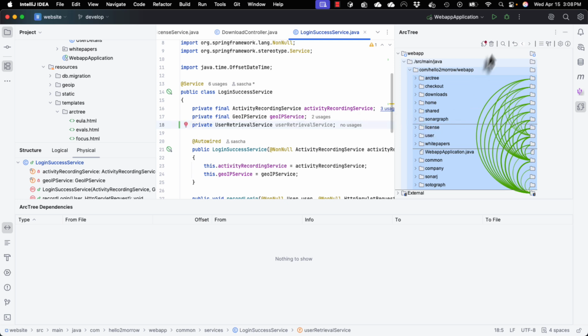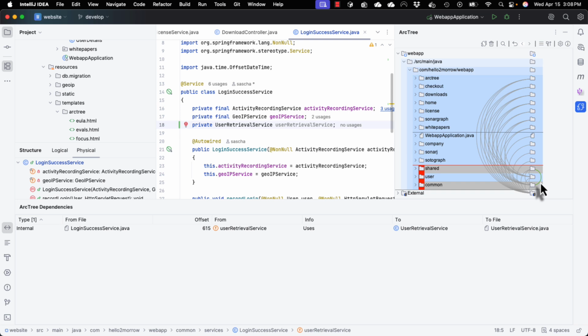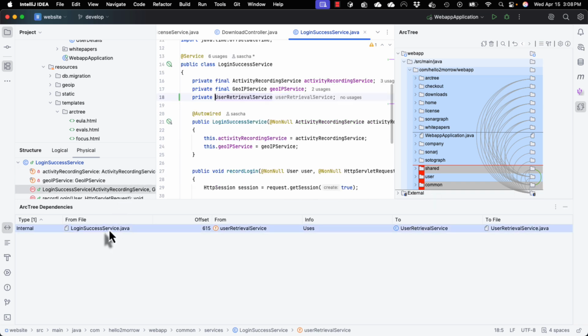Now you can see that this create icon has a red dot up here. That means our model is out of date. So I have to click on this button to refresh the model. Now you can suddenly see that we added a package cycle here, going from common to shared and then back to user and common. And if I click on this particular link down here, I can see we have basically this particular code line which we just added is the culprit for that particular cycle.